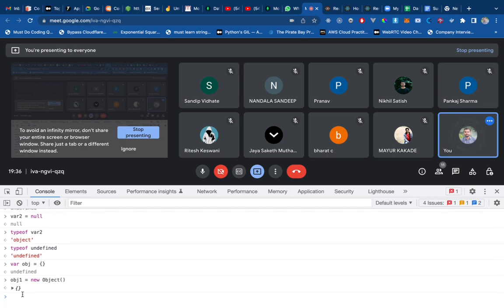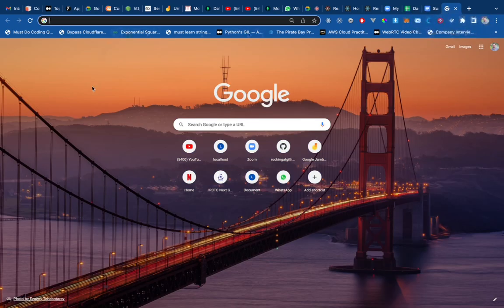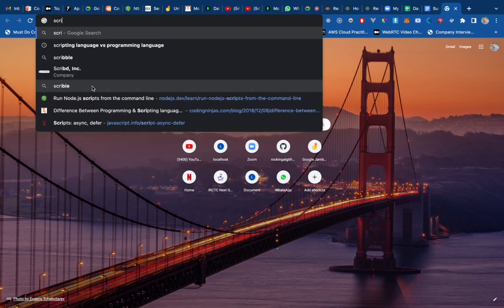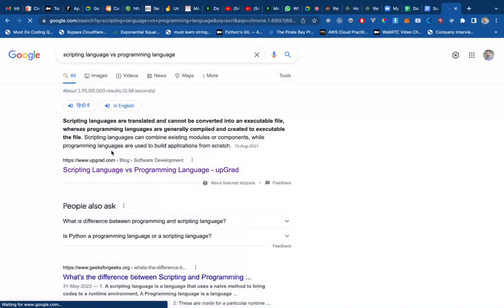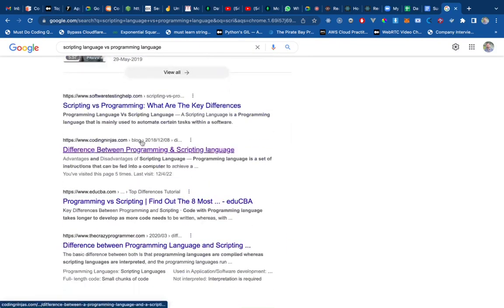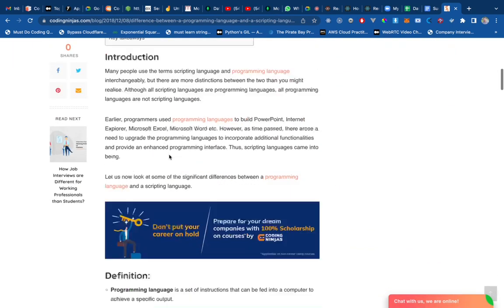Now, moving forward, just a quick note on scripting language versus programming language. Let me find a link. So we had something on this itself: scripting language versus programming language. We have a CN blog on it. Let me open that. You can see that this is written by our team itself.